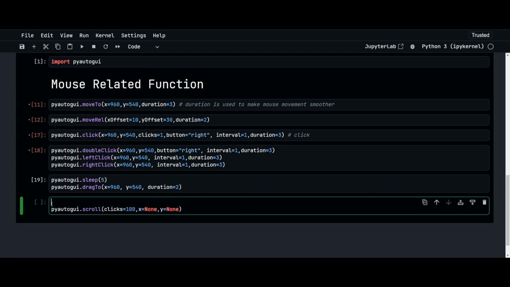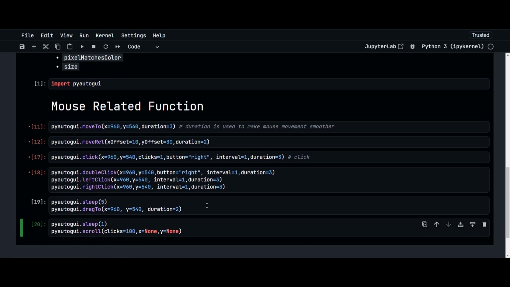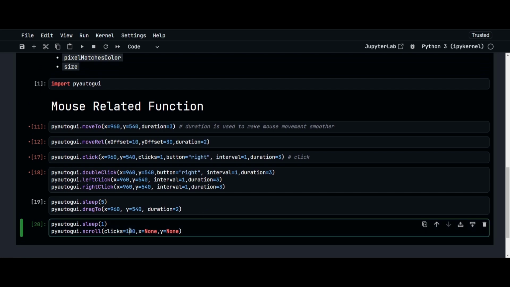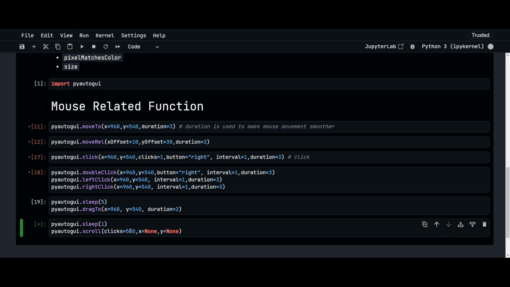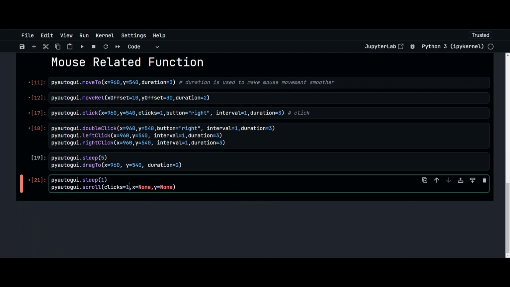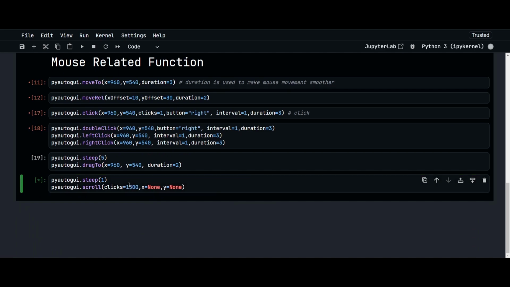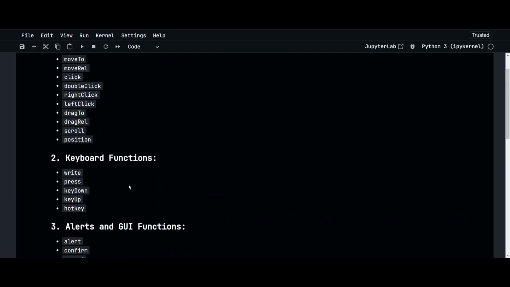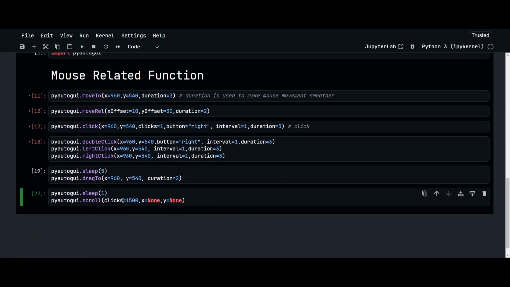I will also give a small delay by calling PyAutoGUI dot sleep, a small delay of 1 second, and if I run it, here you can see it will scroll up, because we gave positive 100. If you want to scroll up more, we can increase this value. Here you can see it scrolls more. If I give even larger values like 1500, you can see it just increases the scrolling power.